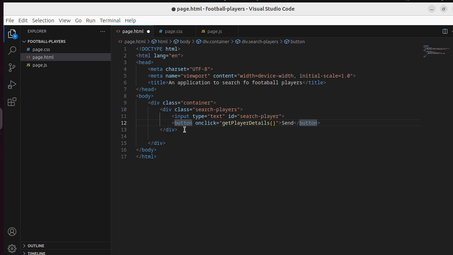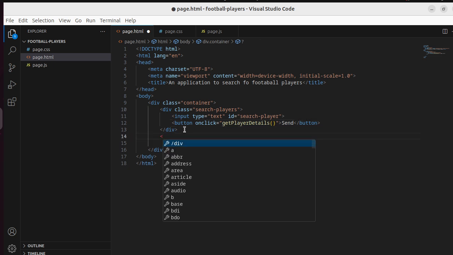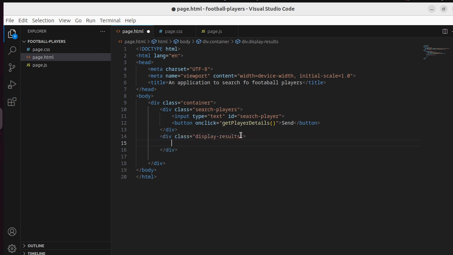And then once we send and get the response from the asynchronous function, we'll be able to display it inside the display results. Of course, we'll also have this with an ID of display results like that. So that's good to go.